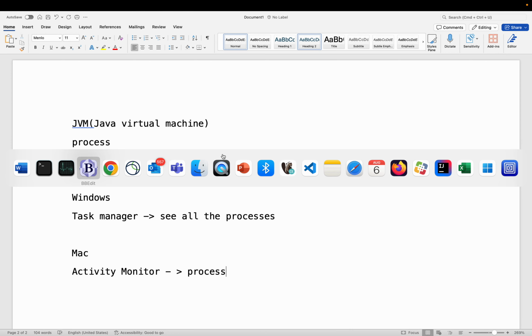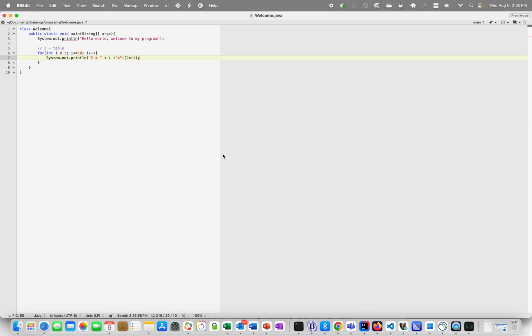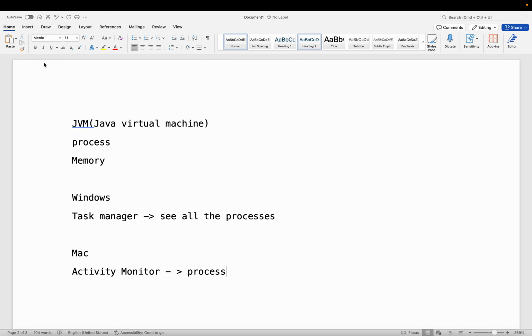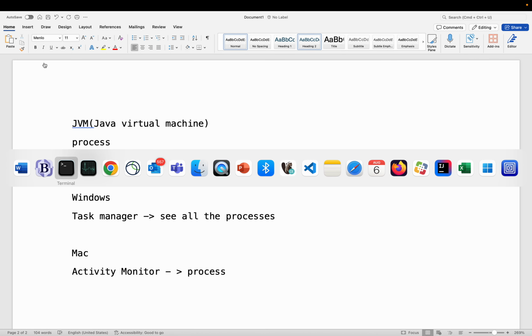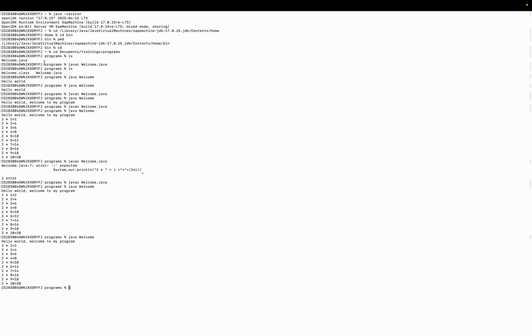So to see how the Java process runs on your Mac or Windows, I will just change my program like this. I'll add while true. It is a simple logic change, so it will keep the process running. This is the logic I developed to keep my Java process running. Now let me run this program.